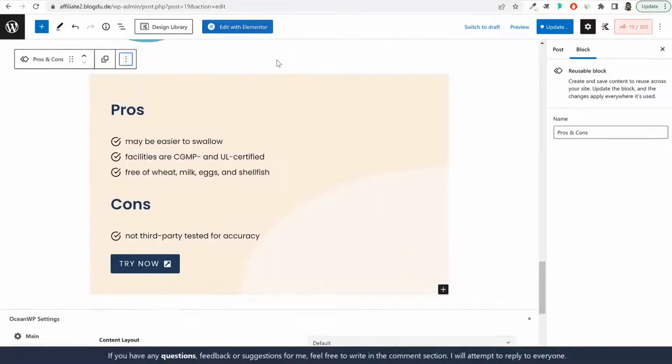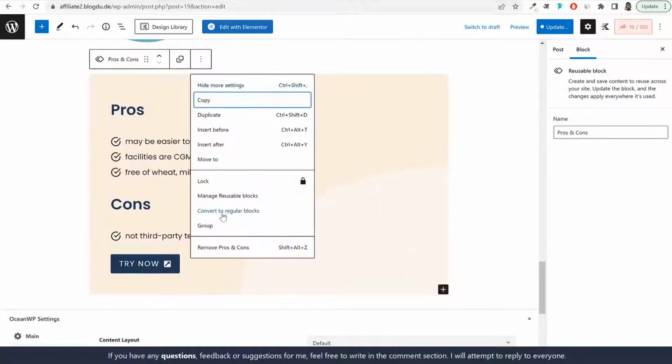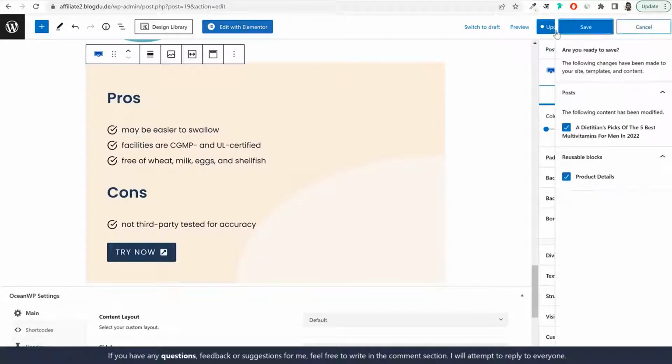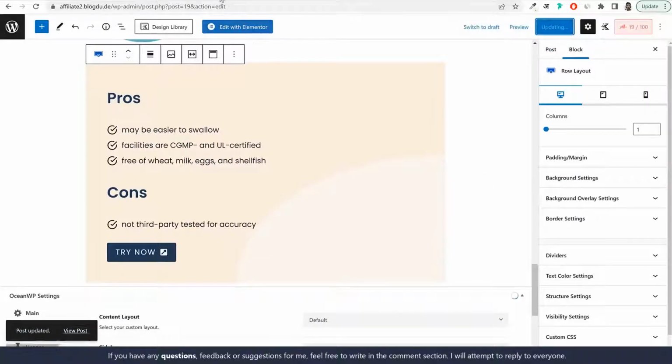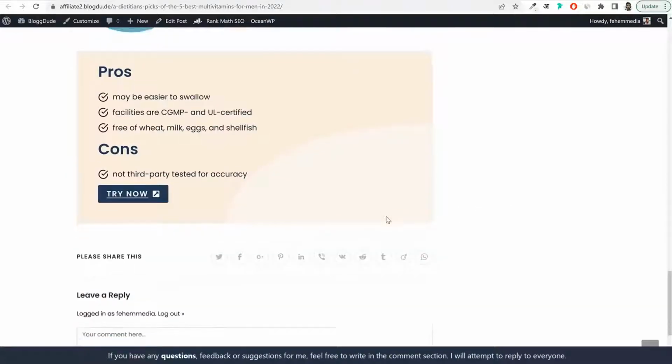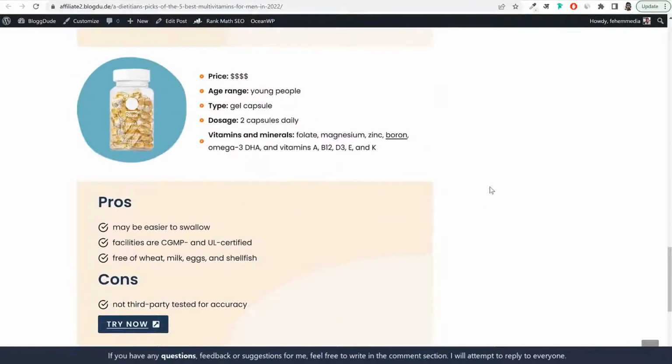Again, make sure to first change this or convert this into a regular block. Okay, very important. And after that, you can just follow the same process, keep on adding all these things, and you can create your blog. And this is how it will look. As you can see, all your sections and everything is working perfectly fine.